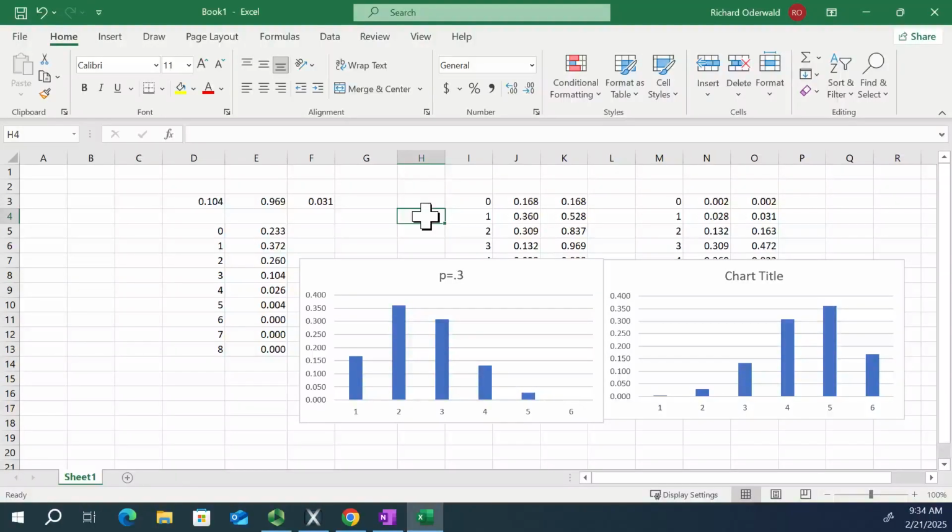Binomial command, individual probabilities, cumulative probabilities, range probabilities. Binom.dist.range. And that tells you everything you ever needed to know about the binomial distribution.